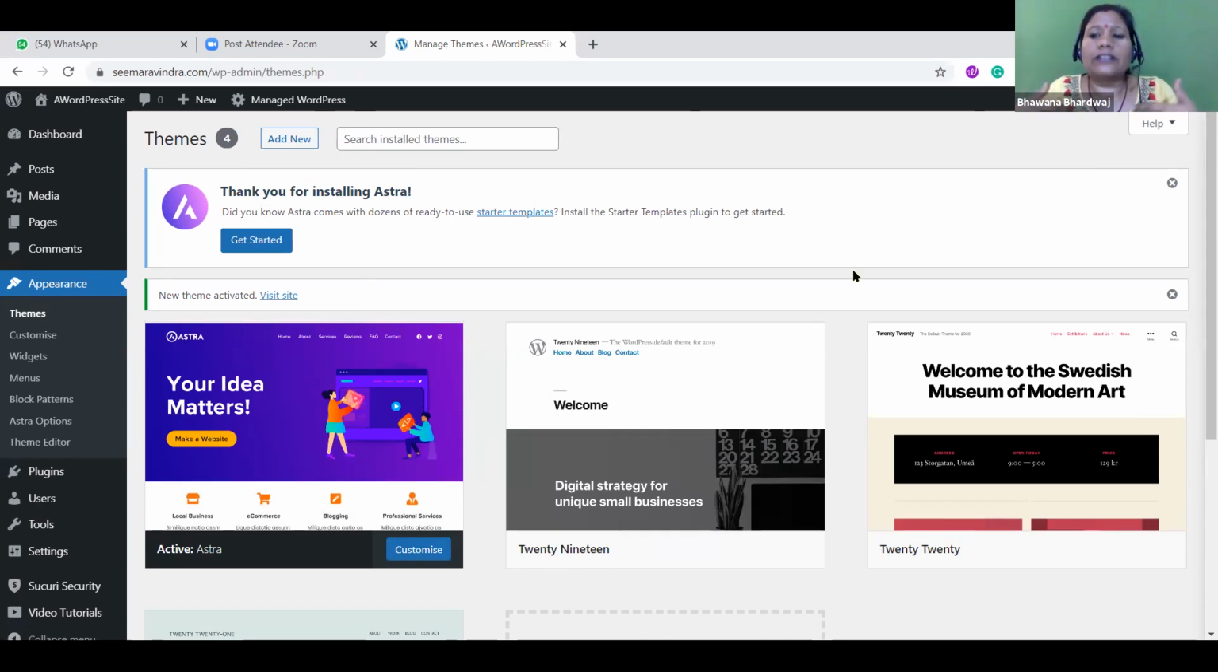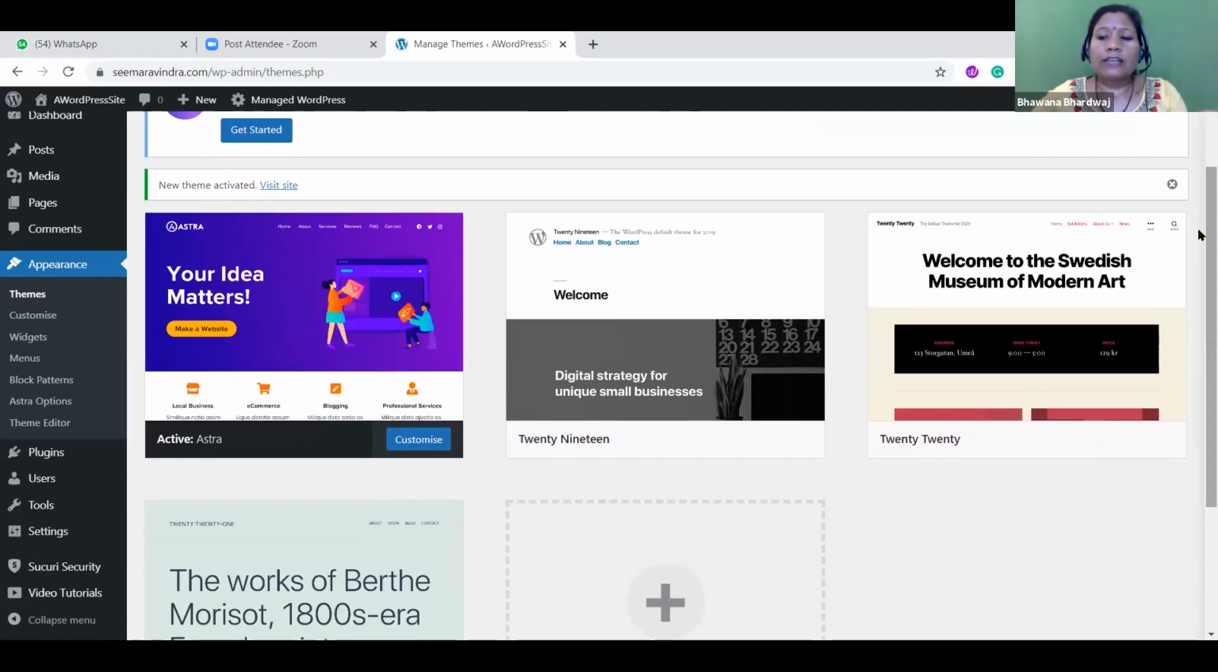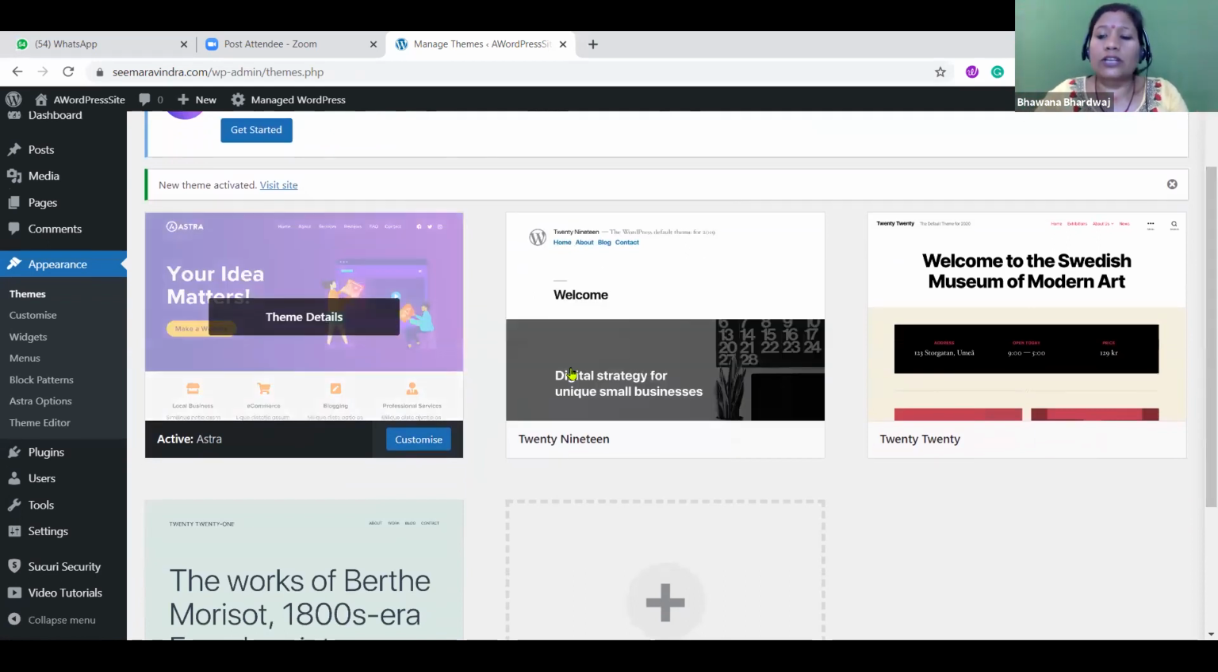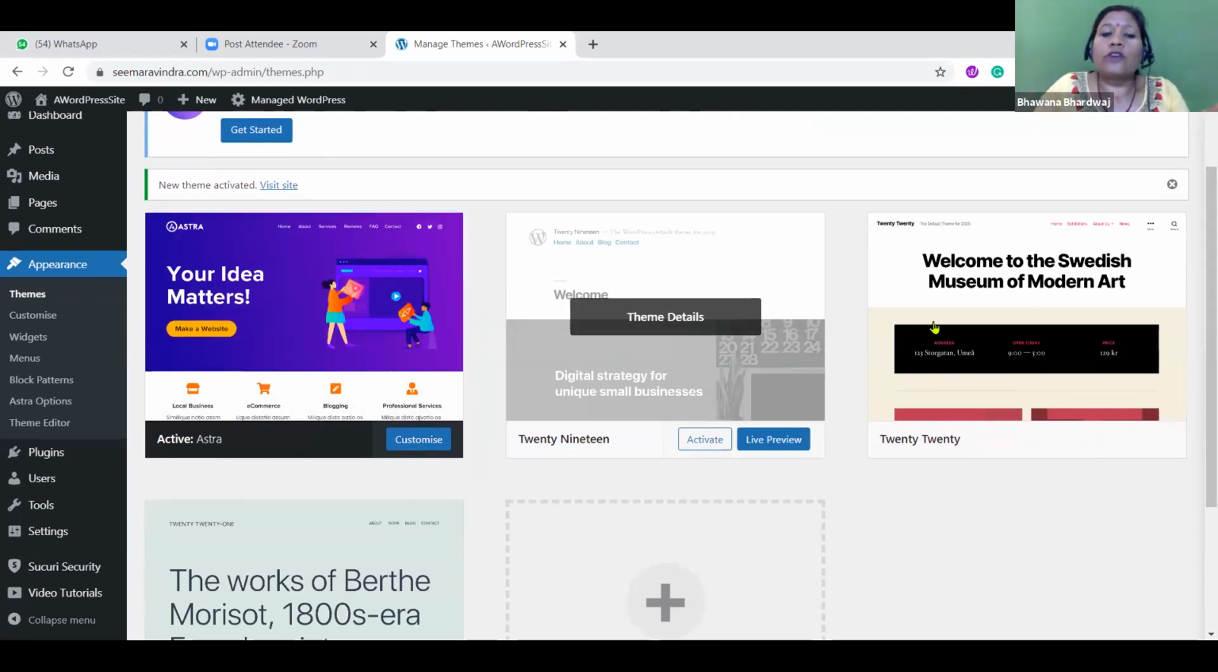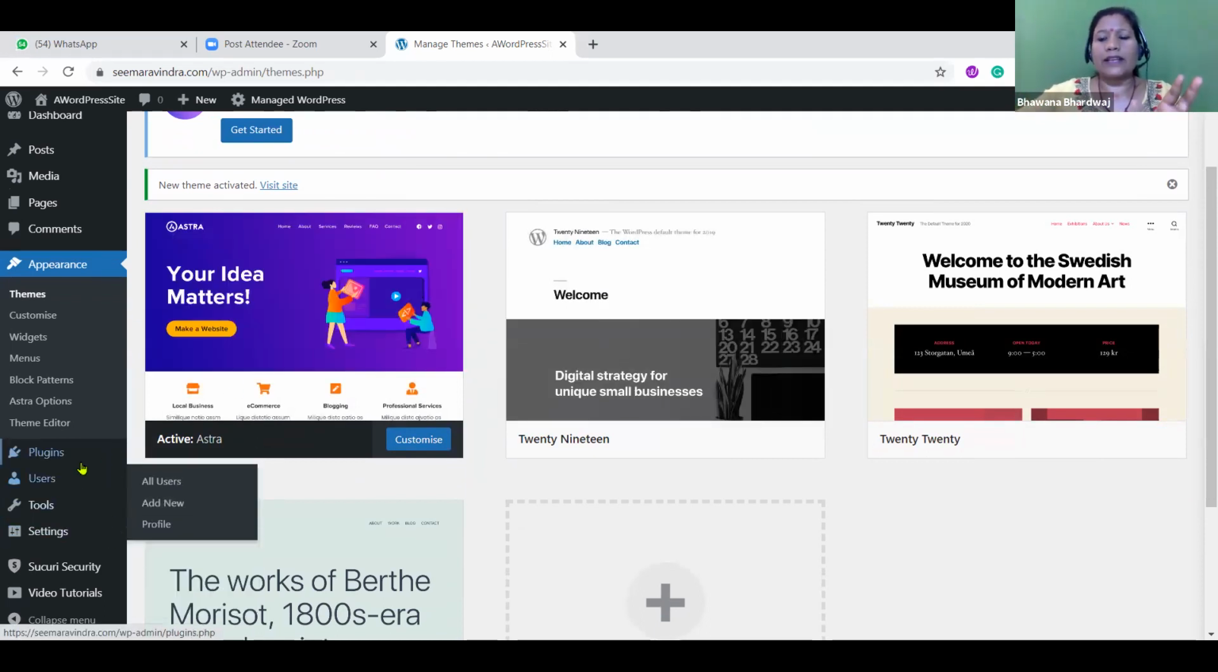If you are experimenting with more themes, I would suggest you go to your server space, go to the file manager and delete all the extra themes which you have installed for the experiment. How to do that? I will explain. You can just go to the hosting provider, hosting cPanel, and you can find file manager. And in that file manager, you can go to the HTML.